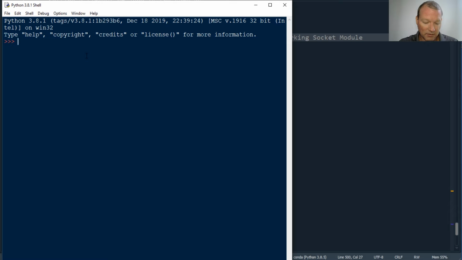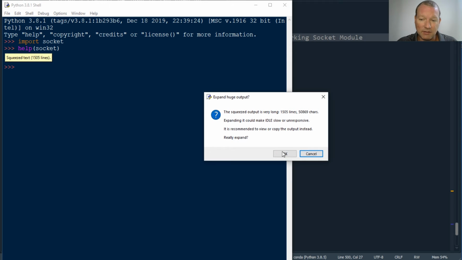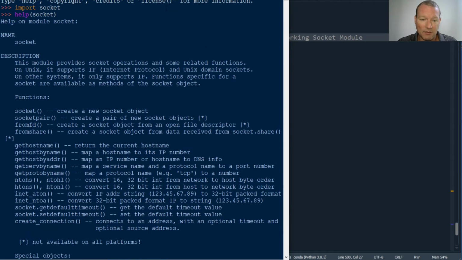So let's look. So import socket, then help on socket. And since about, I think 3.6, 3.7 maybe, you've gotten this alert that this is 1,500 lines. So in that documentation that we just ran in Spyder, we are missing the first 1,000 lines. So I can double click this and have it expand, and then I'm able to see what all this does.